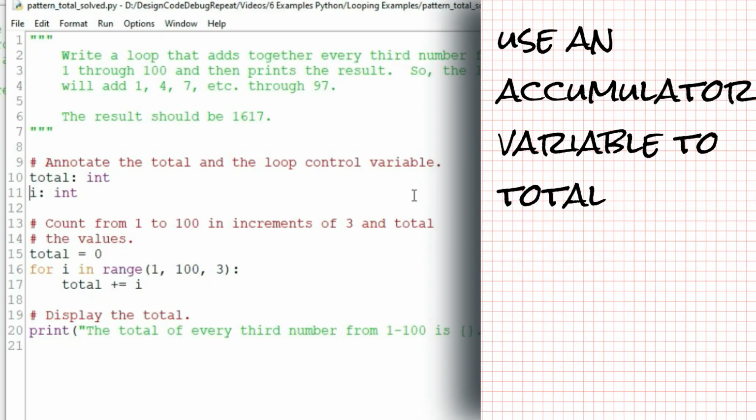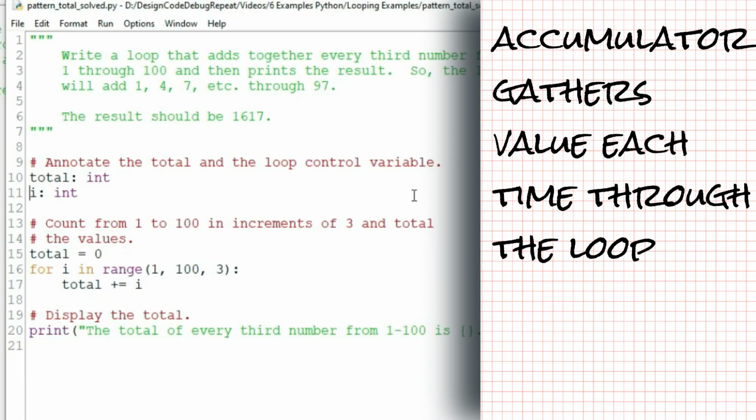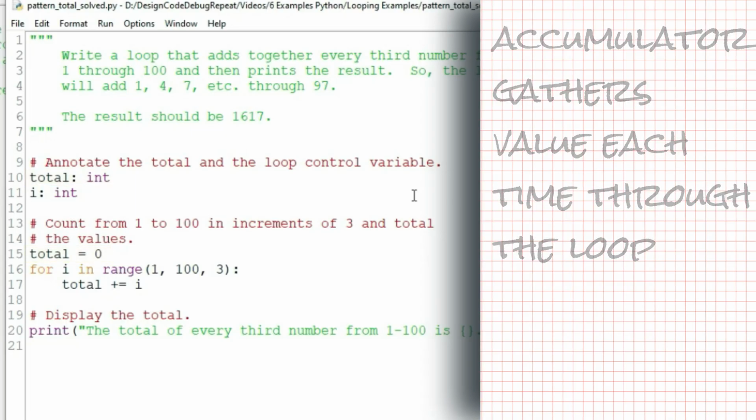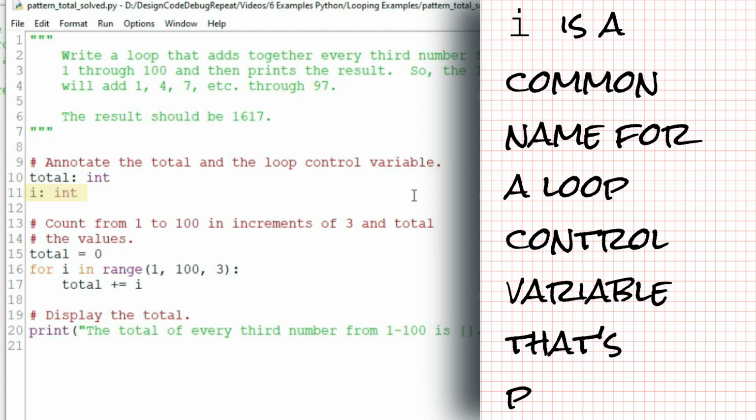Because we're totaling, we'll need an accumulator variable, a variable that accumulates or gathers value into itself each time through the loop. I've called that variable total, and before the loop, I've initialized it to 0. My loop control variable is called i. This is a common name for a loop control variable that is going to take on a predictable series of values, and when we get to lists, you'll see that the i is short for index.